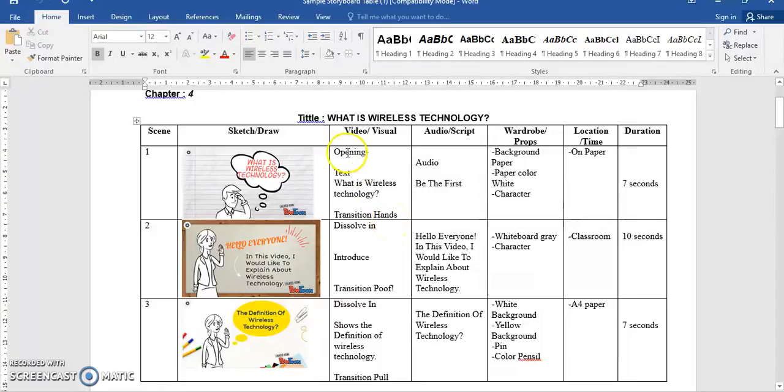For example, this is the opening. The text here is what is wireless technology. The transition we're going to have here is hand. For the audio, what is the audio name? Okay, wardrobe means the background. The background is paper. The paper color is white and we have a character here. So this scene 1 is done on 1 paper. Okay, how long is the duration? That means the timeline duration, so 7 seconds.